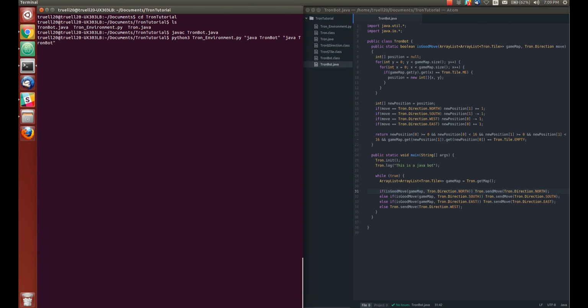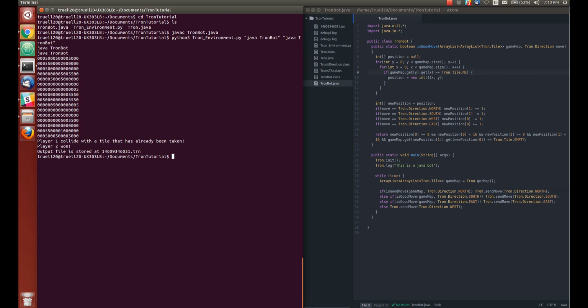This command will run a game between two Java bots. We're running the environment, and then we're just passing in the run command for both our bots, so we're basically just running the same bot against itself. So player 1 lost. It collided with a tile that was already taken, so it just ran into a tile that was not empty. Player 2 won.